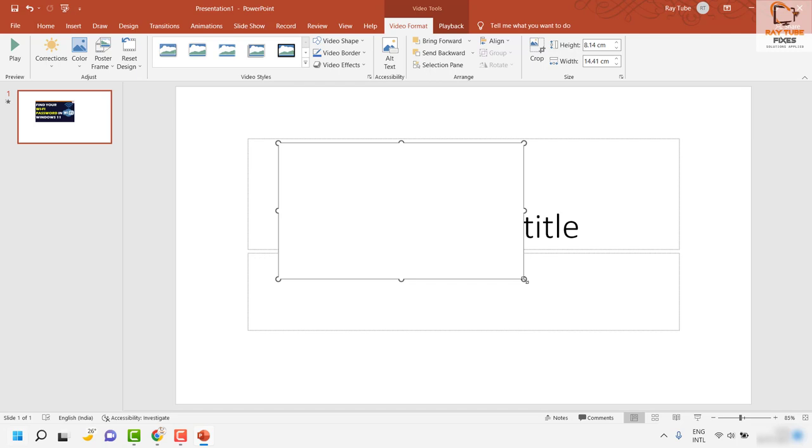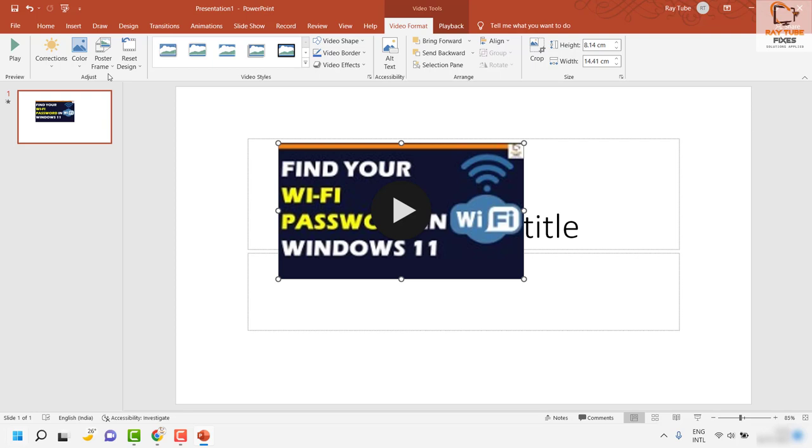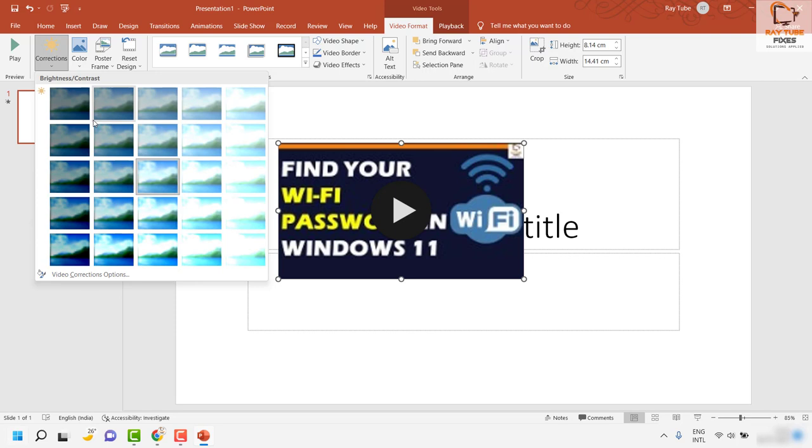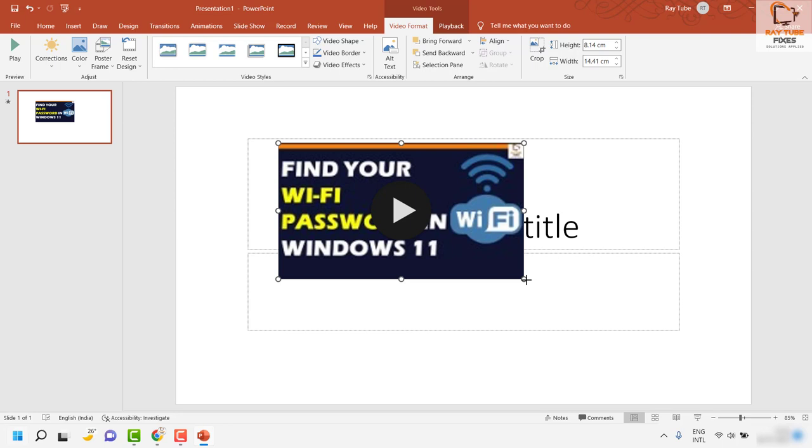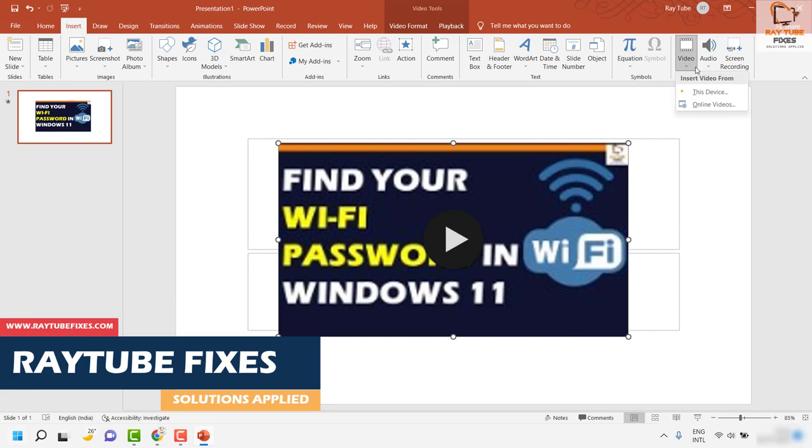Once you have inserted the video, you will have an option to make edits to the frame, and also you can apply corrections, the color correction, and also color to the frame where you have inserted the video. So this is how you can go ahead and insert a video into PowerPoint and fix it in case the option has been grayed out.